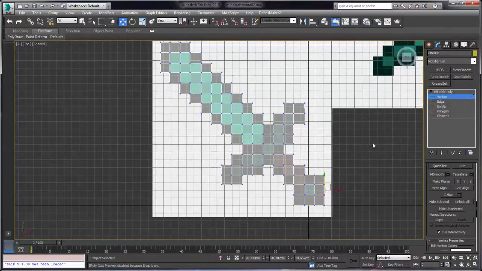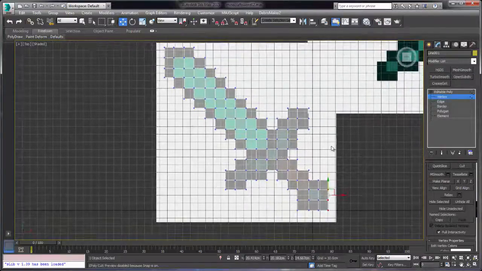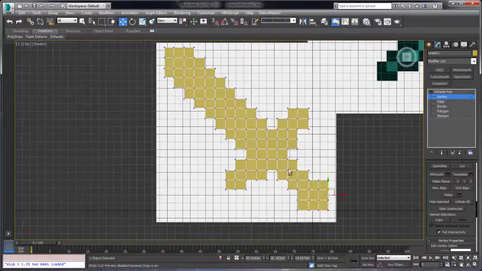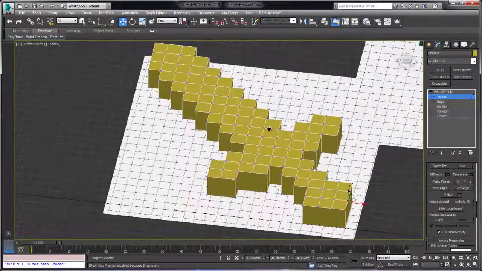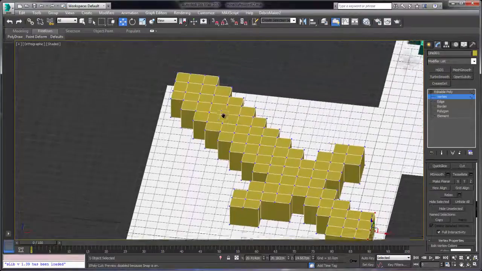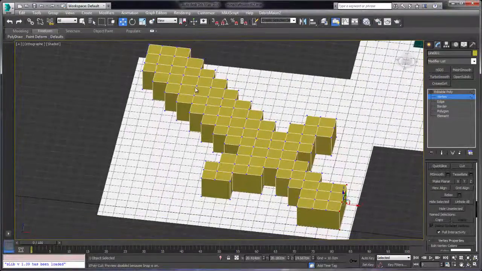Okay, that's it. We're all done with this stage. We now have geometry that is nice and clean. All of our vertices are aligned both in the horizontal and vertical axes, and we're ready to add a lot more detail to this model.